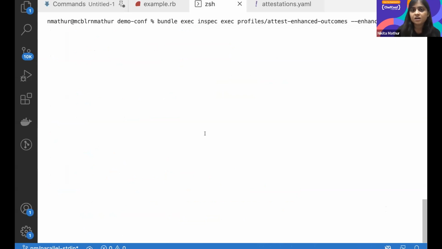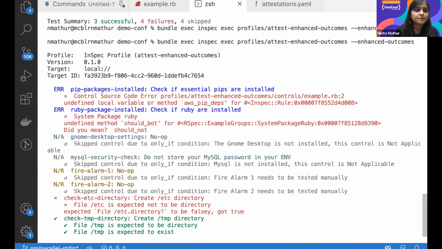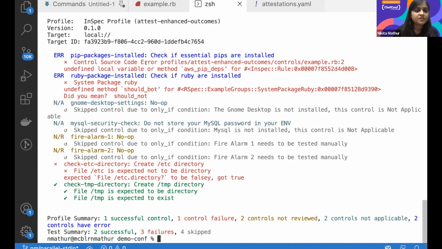So now let's just see how the output looks here. All these outcomes are going to be in different colors, different symbols, and you will very easily see what the different outcomes are indicating here. So this is some basic info, and then here you can see the first 2 controls have error because aws_pip_deps was not part of it. should_not is wrong syntax. So these 2 are definitely clear error controls.